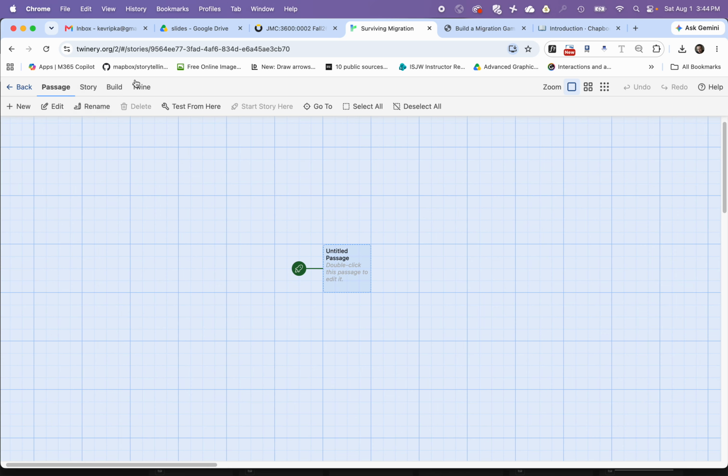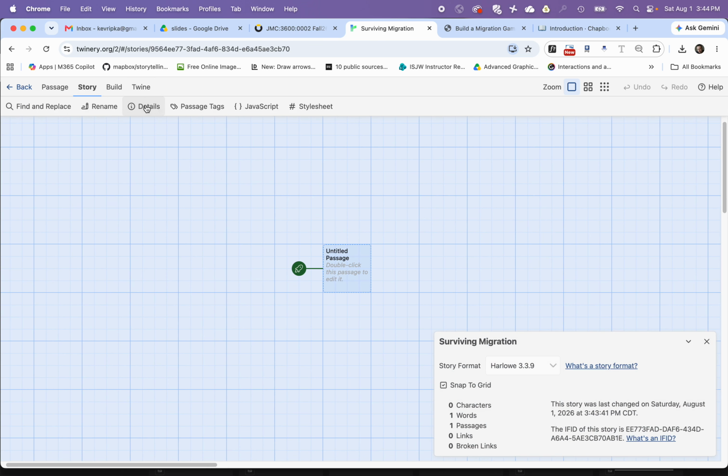So before we go into anything, we have to go into story and details. And so we have to make sure we're using a specific story format. So these story formats are like these markdown languages that power Twine, and there's a bunch of them. The default is Harlowe and this newest version of Harlowe, but we're going to go ahead and change to Chatbook 2.3.1 just because the language is a little terser, so we don't have to type as much. So I'm going to change there.